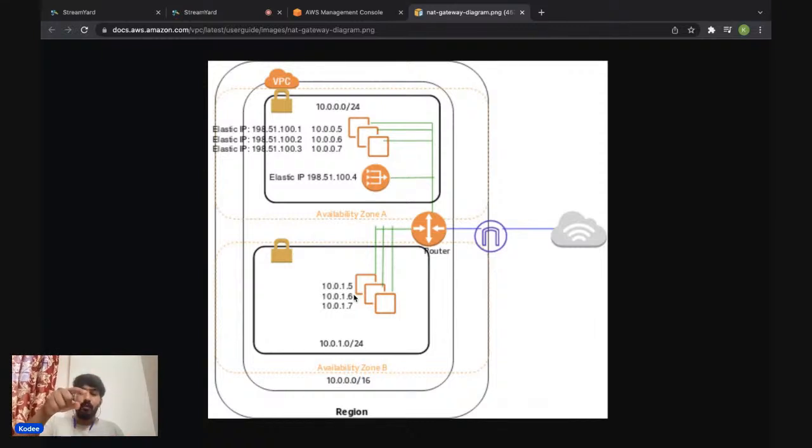So the private resources can translate their private IP into a public IP to connect to the internet. So that's the last thing. I'll be creating a NAT gateway and providing access to the private resources. That will be the last part of this particular session. So this is the architecture we're going to create.